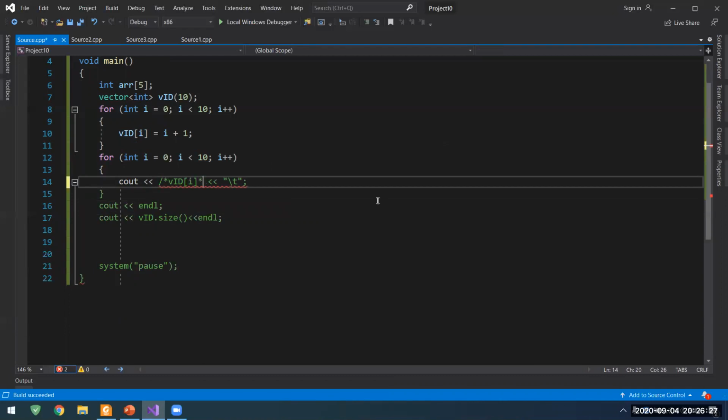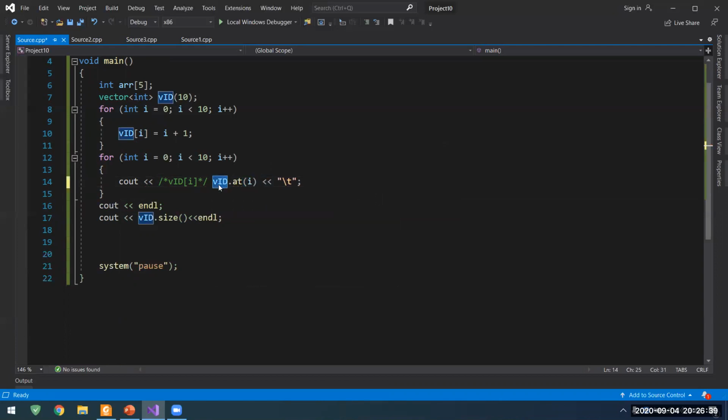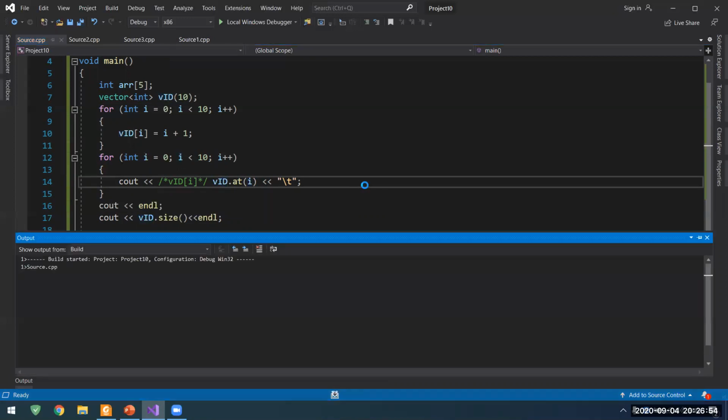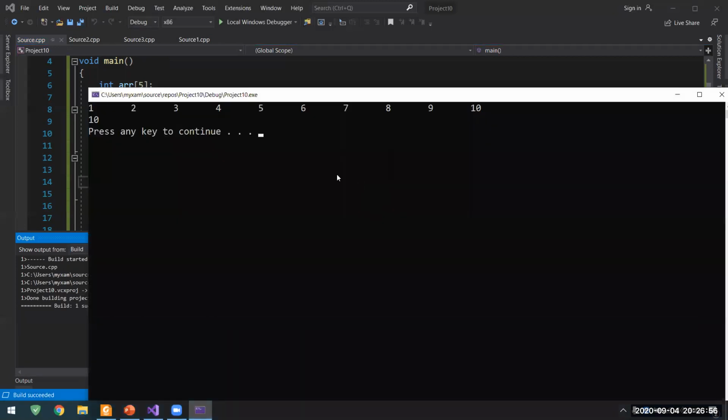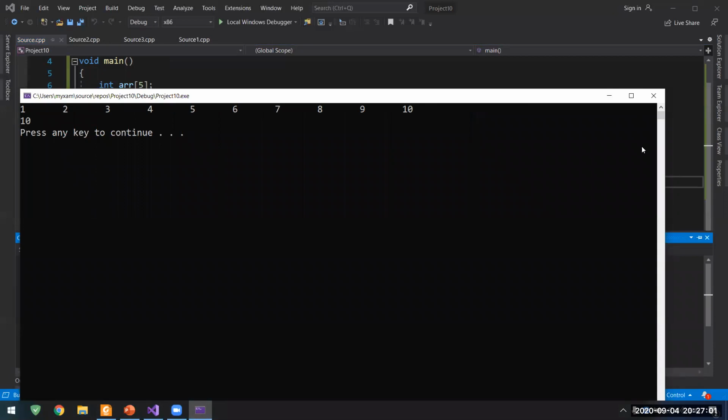Now, I said we will use some other technique using vector functions to print this out. So I will say vector id dot at, and I'm going to use the i. This basically means please show me the element at i position. At the first time it is 0. So at 0 position show me the vector element, and then 1 position, and so on. This way as well, it will show me the same result of 1, 2, 3, until 10, and then the second 10 is the size of the vector.